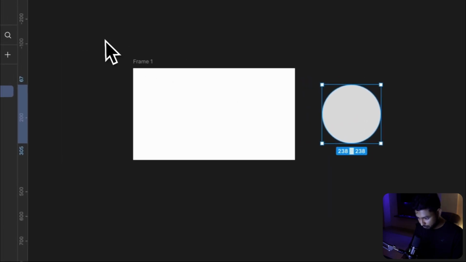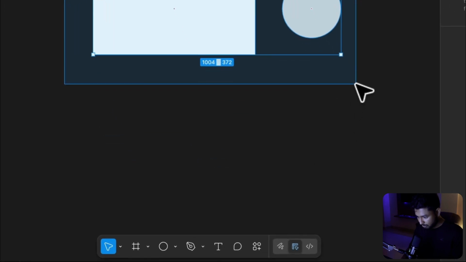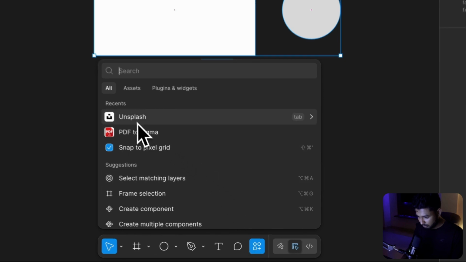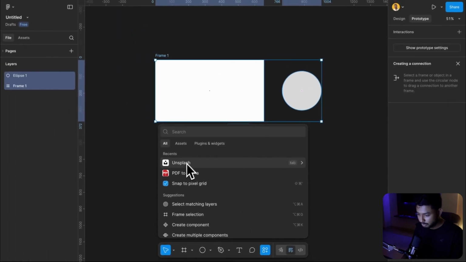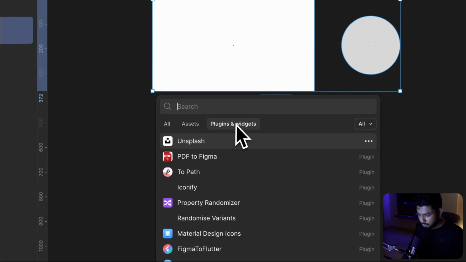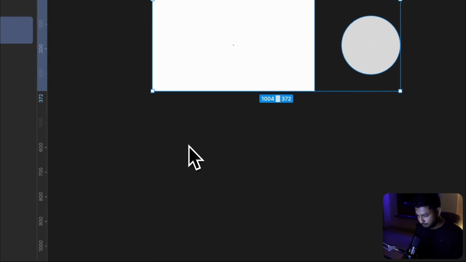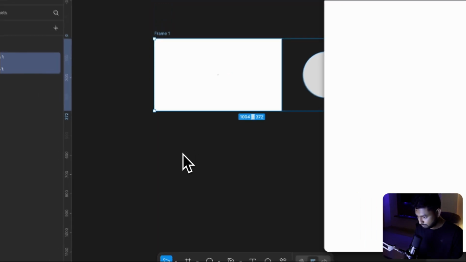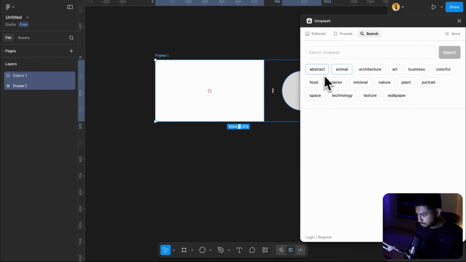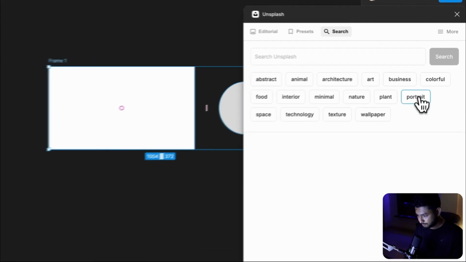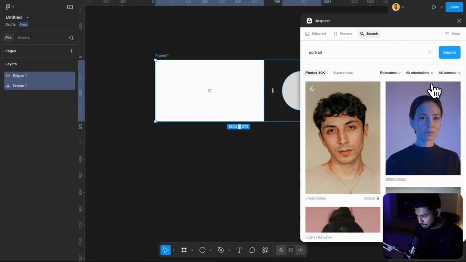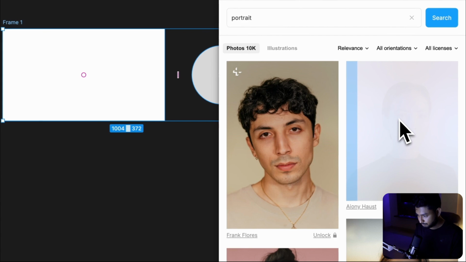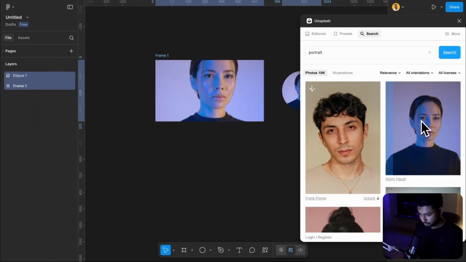Now we will select both. We will go over here, we will go to Unsplash. If you don't have Unsplash, you can just search it over here by going over to plugins. So we have Unsplash over here, so we will click on it. Now let's go to portrait over here. From the search portrait, let's select this image. So we got this image.